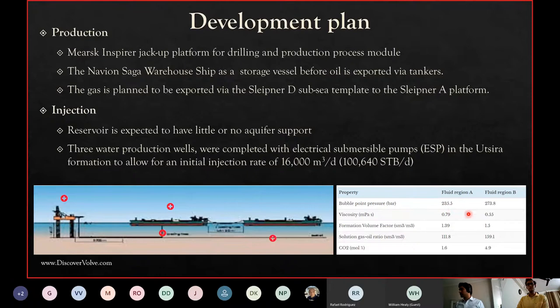They've got primarily two different fluid regions where the properties are slightly different. But then when you go and look at the simulation model, they divide this further into 8 different regions.